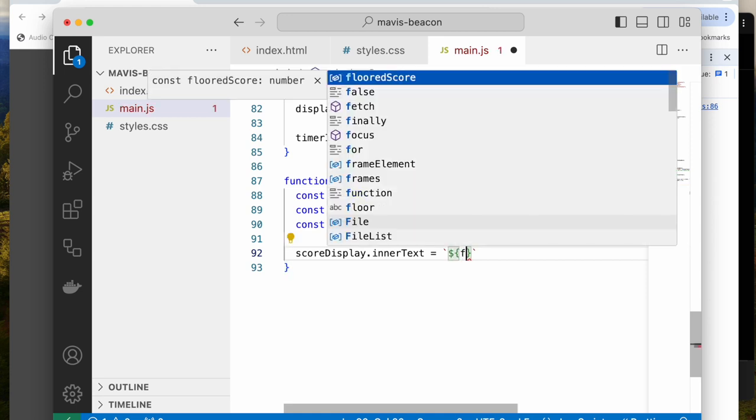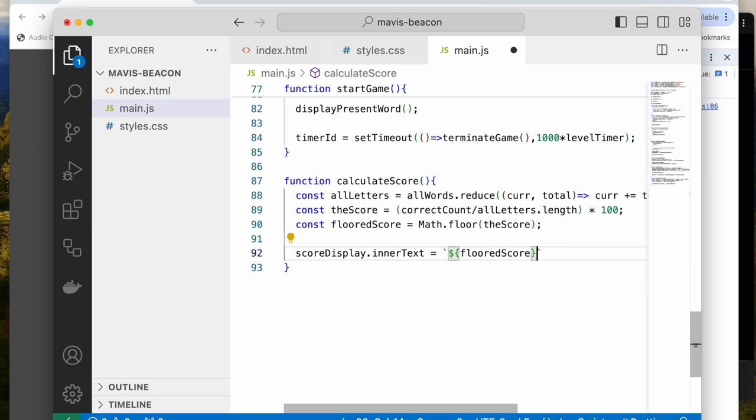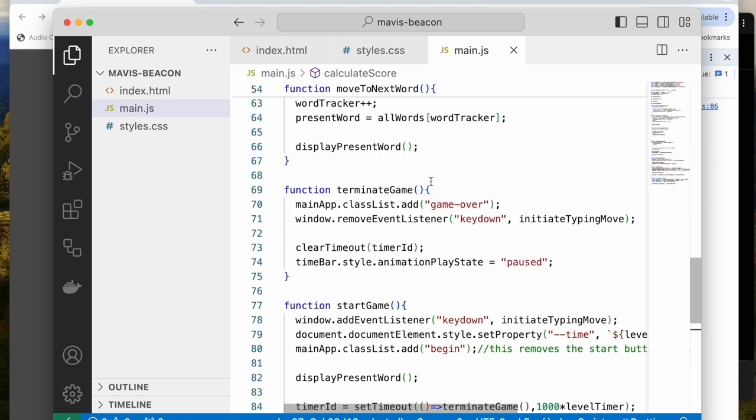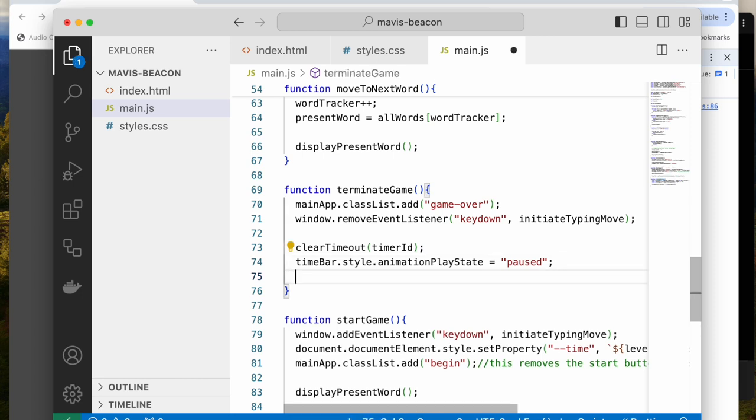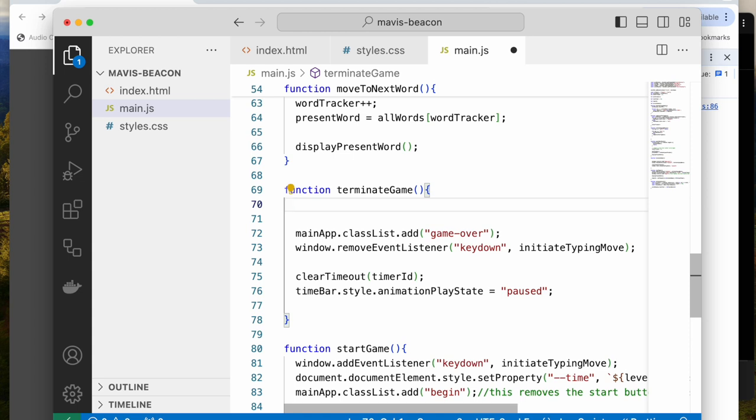And then we're going to say floored score. Then just outside the curly braces, we could put the percentage. All right, so we want to calculate the score when we terminate the game. That's what we want to do. When we terminate the game, that's when we're going to calculate the score. So we'll first calculate the score, game over.